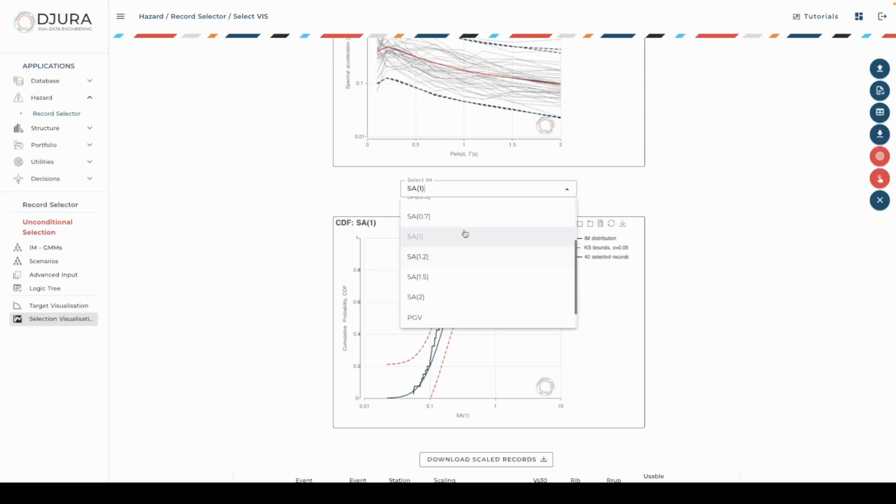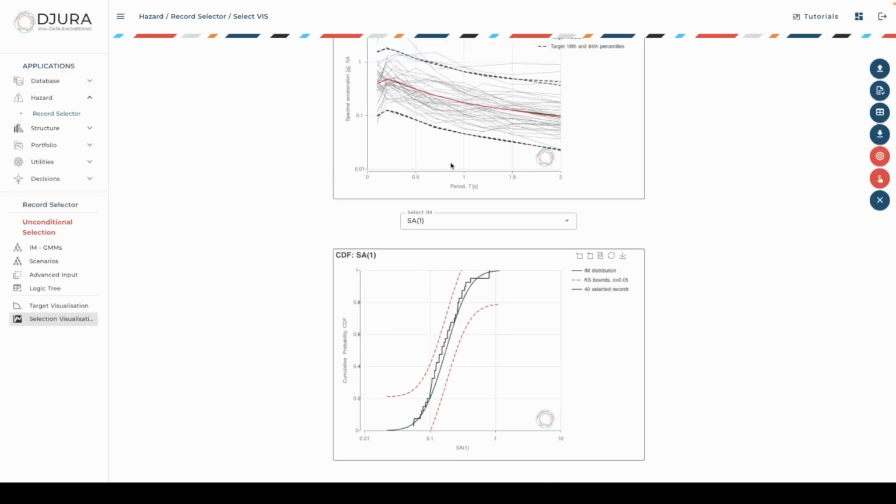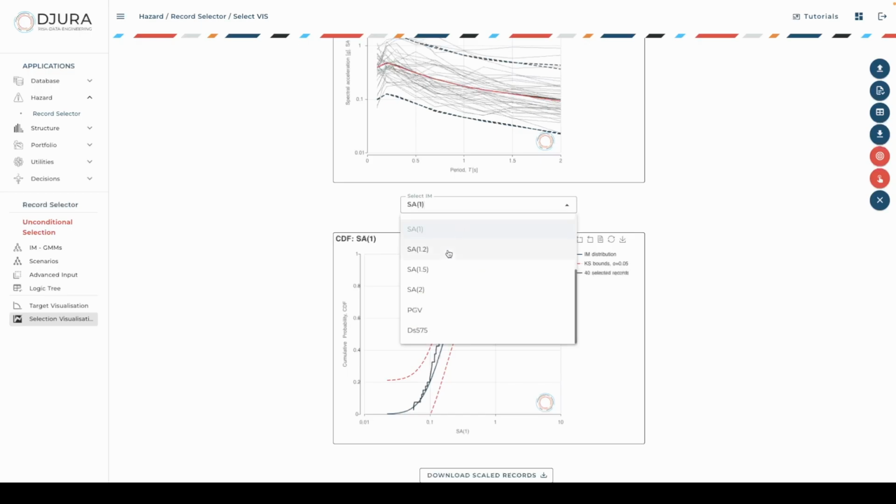This is all for the spectral acceleration. So in this case, essentially what we're looking at here for spectral acceleration at 1 second is the matching between this distribution of these gray individual records and the distribution of the target, which is specified here. So this is like a cumulative distribution of the slice we would have at this period here, and so on and so forth for 1.2 seconds, for example.